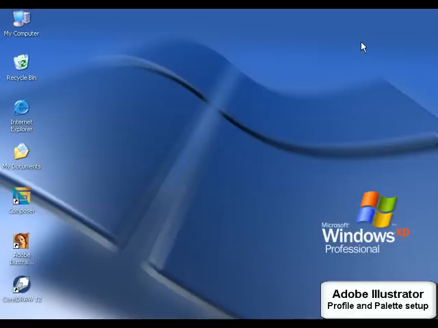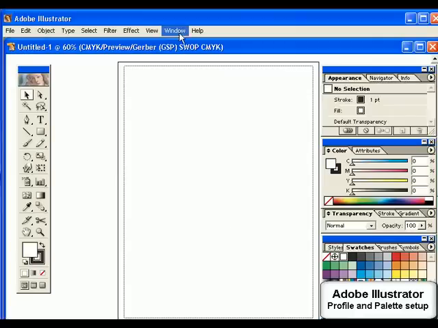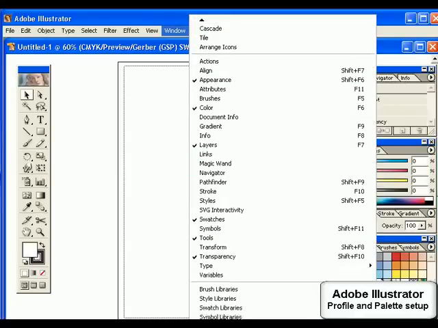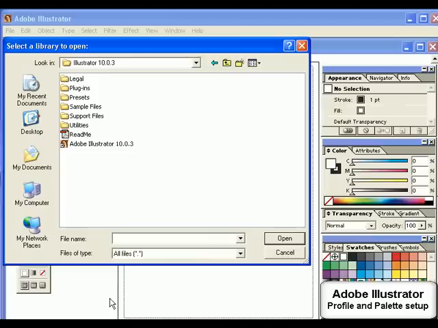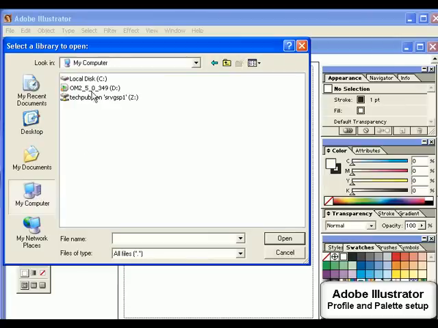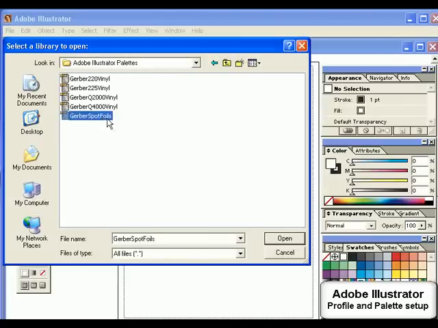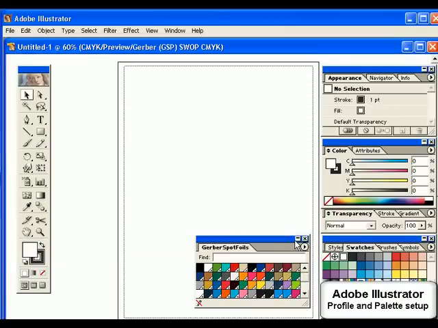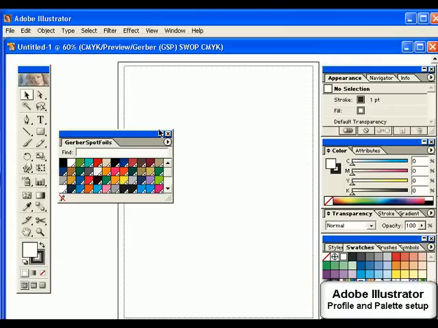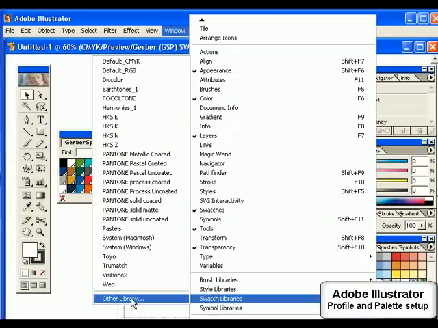Open Adobe Illustrator. Click Window, Swatch Libraries, Other Library. Navigate to the folder where you placed the Omega Adobe Illustrator palettes, then select the palette you want to open. Click Open to have the Omega palette displayed on the Adobe work surface. You can open more than one Gerber palette by repeating the same steps.